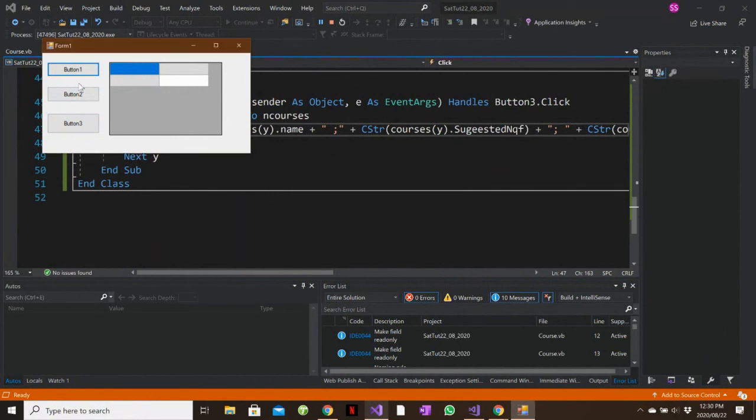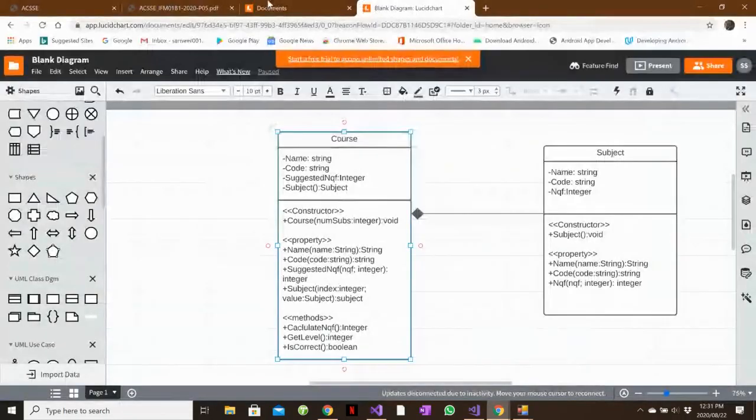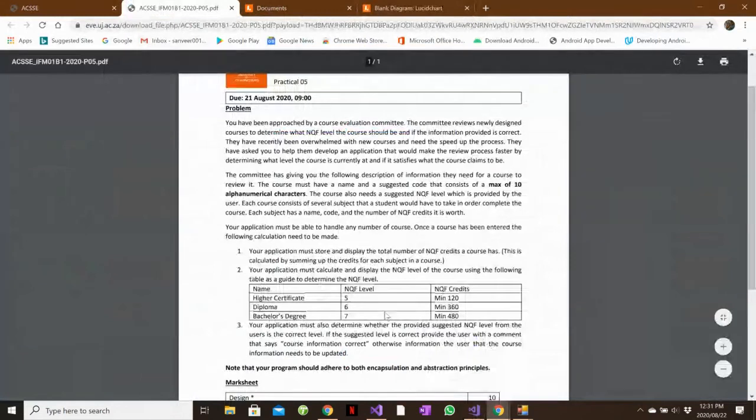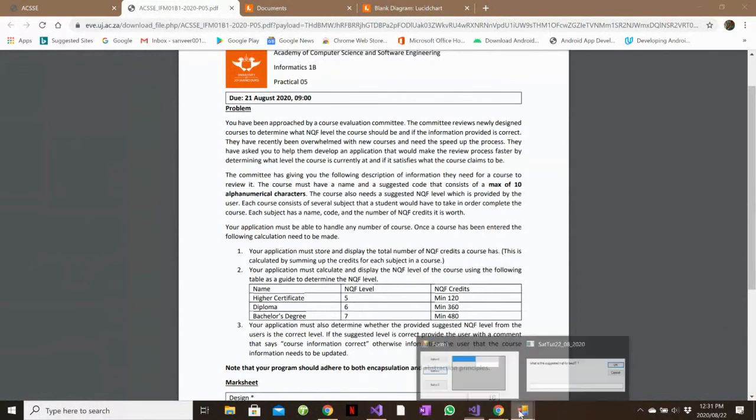1. Right. And what is the name for course 1? We'll call it ESCIT. Here's the code: ESCIT01X. What is the suggested? Let's look at the practical. Let's just do this properly, everything at one time. Might as well do it properly, right? Suggested. It's going to be a bachelor's, which is 7. Bachelor's is 7.